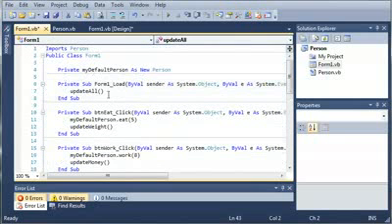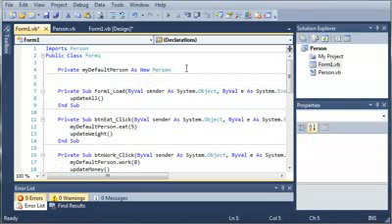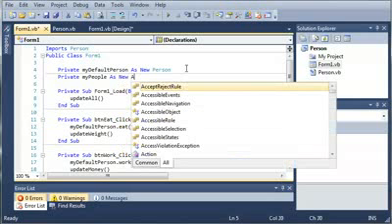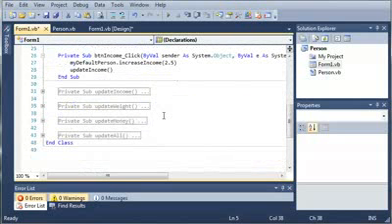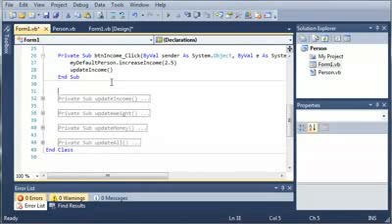So now we need to come down here and create an array list to store all of our people. We'll do this by typing private my people as new array list. This is what we're going to use to store all of the people that are created. Now we need to add a method that will add people to the array list.